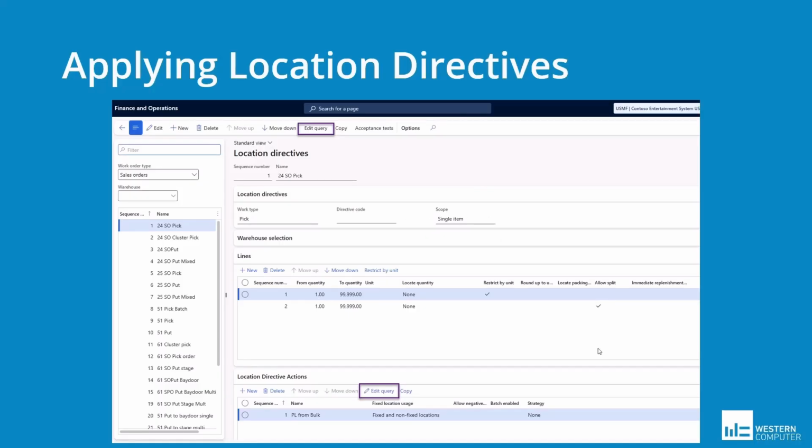Next, the system needs to determine where the pick and the put should occur. It moves to the location directives and evaluates items in sequence, lowest to highest sequence number, matching the directive type, site, and warehouse, and evaluating the directive's query, if one exists. When a match is found, the system moves into the directive lines.